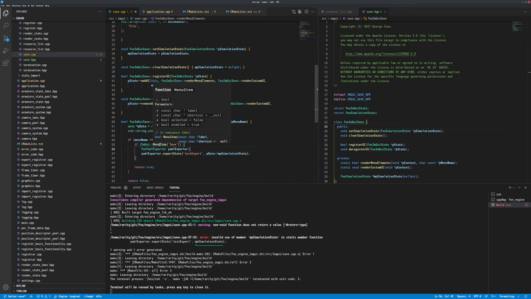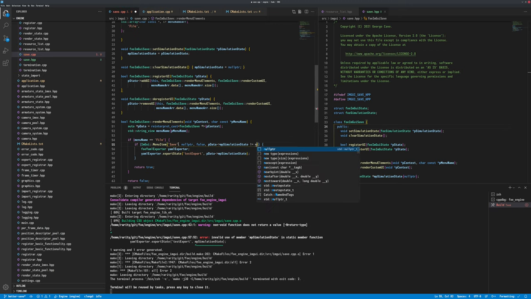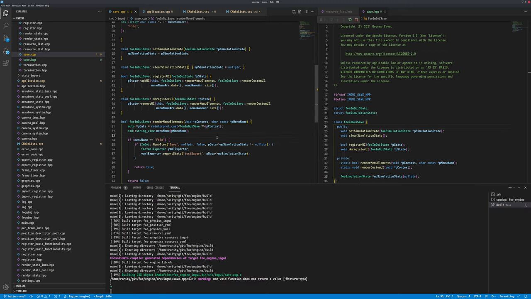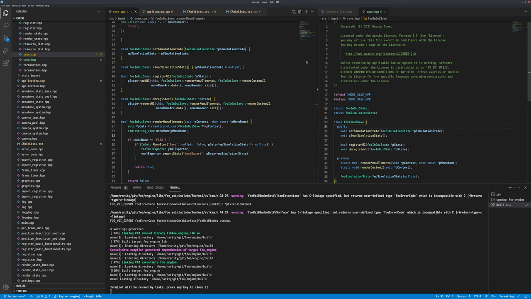Oh, if I don't have anything, I need it to be disabled. So null, false, okay. False and true is pData mpSimulationState not equal null pointer. I should disable it by default. So if I was to compile it, I'm not setting it. Actually, I'm not even rendering it at all anyways.